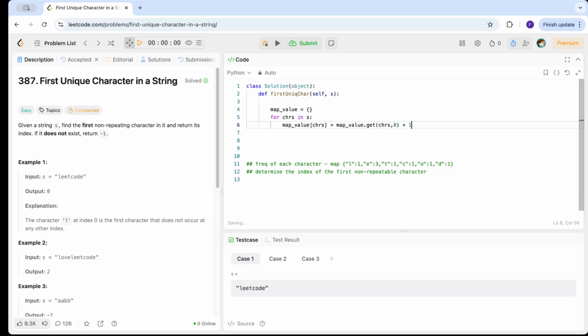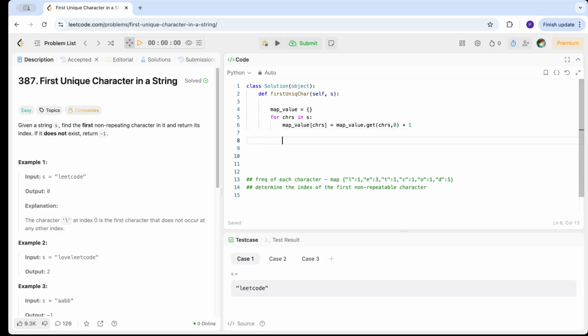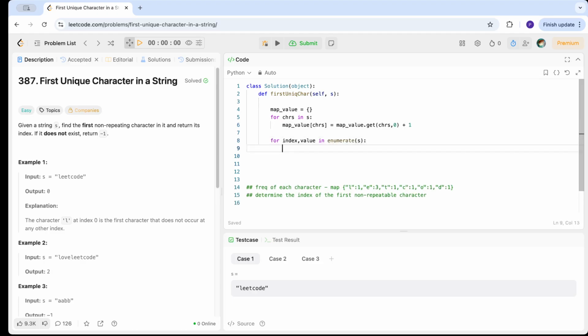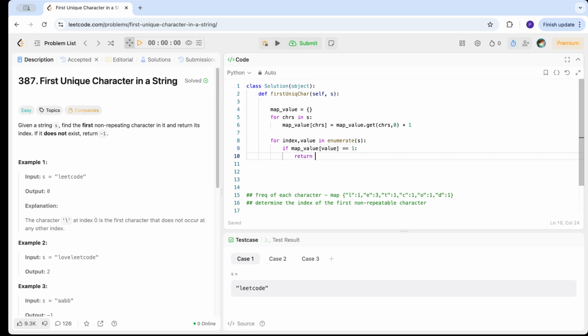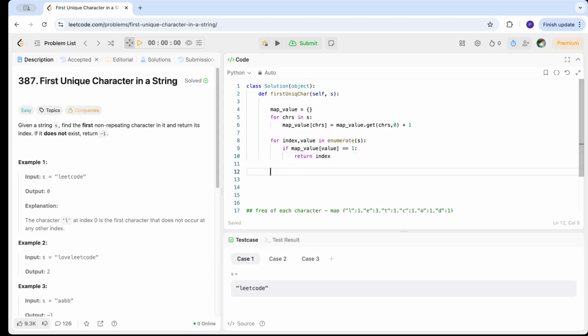Now we need to determine the index of the first character, so the index of L. We have already created the map. Now all we have to do is loop again in the string, and now check if our map, the one that we created, value is equal to 1, which means 1 frequency, so return index, and then here just return -1.